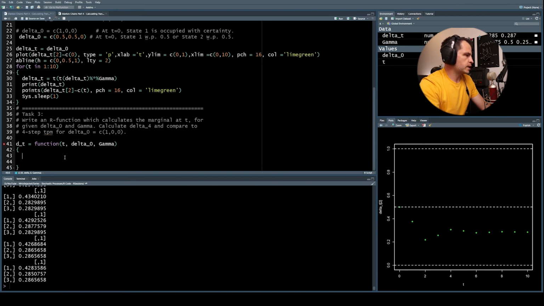And then we're going to have to do some calculations. So this function is going to have to calculate the marginal at any t. Presumably the person will give you a t, being either 0, 1, 2, etc., and it's going to have to figure out how to do that. So what are the bits we're going to borrow from this previous calculation?